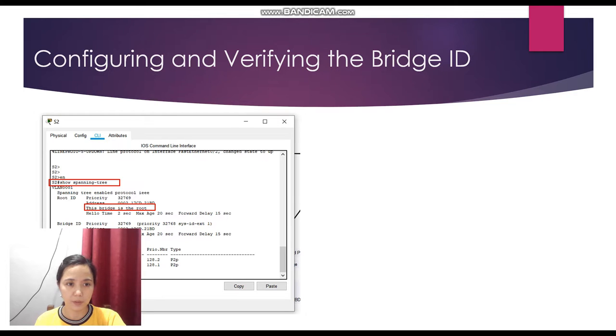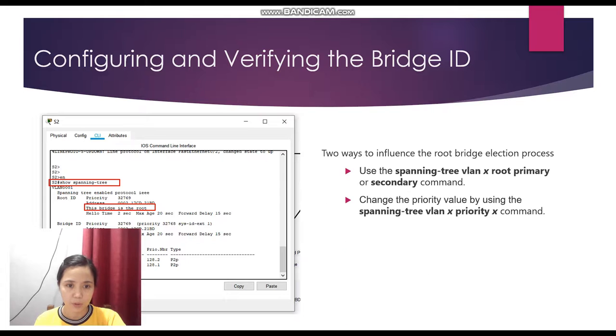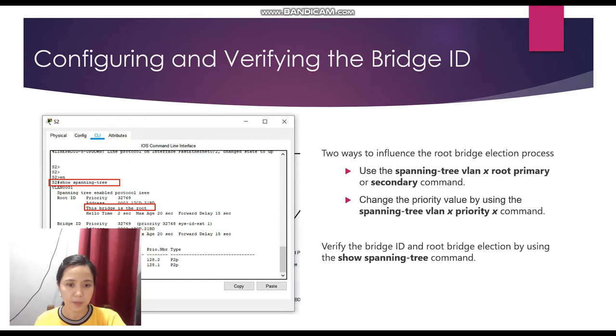So this is configuring and verifying the bridge ID. You only have to type show spanning tree, and if it says the bridge is the root, it indicates that the switch is the root. So there are two ways to influence the root bridge election process. Use the spanning tree VLAN X root primary or secondary command, and then change the priority value by using the spanning tree VLAN X priority X command. And then verify the bridge.